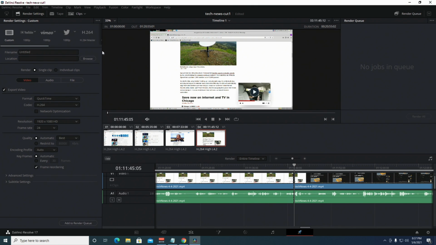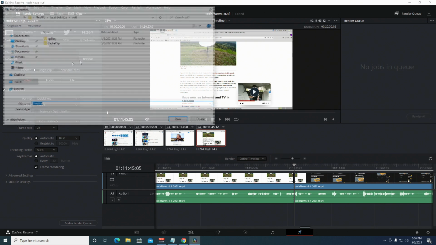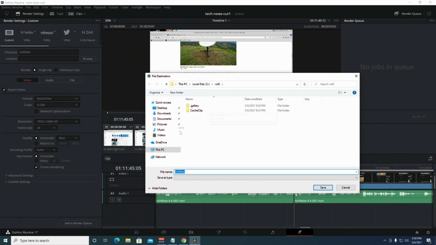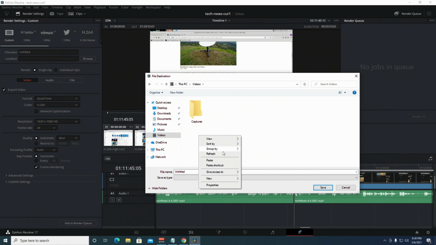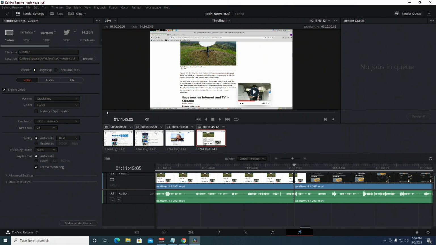And here I'm going to hit browse for the file location, and I usually just store these in my videos folder here. I'm gonna just do Tech News Cut 1. So we're going to save that here, and the next thing you want to do is click individual clips here. So you don't want to do a single clip here. You always want to do individual here.